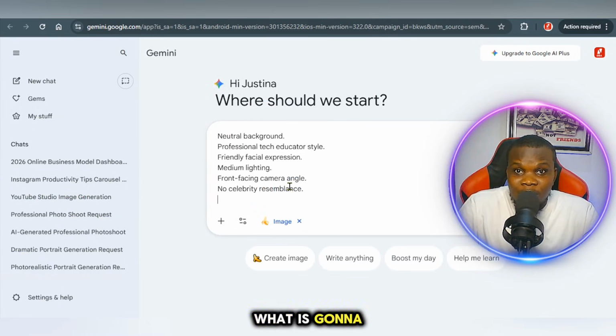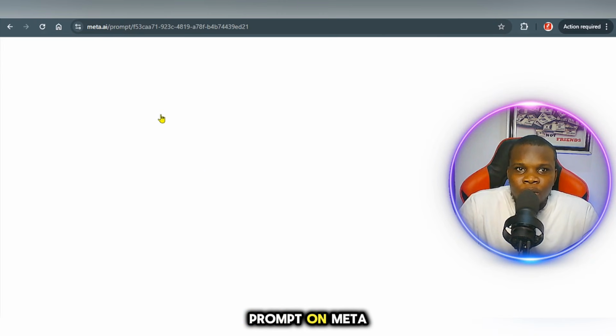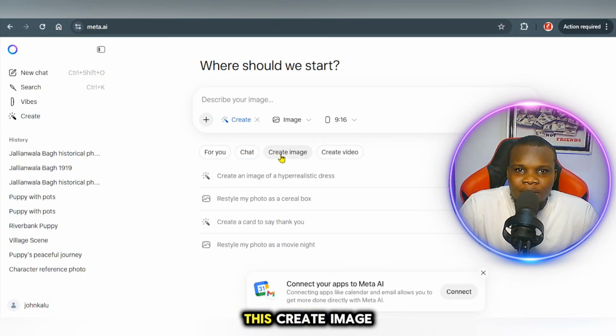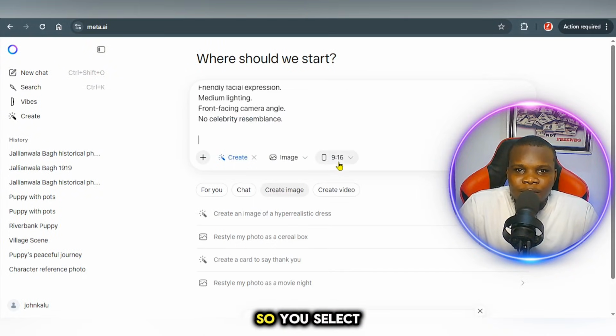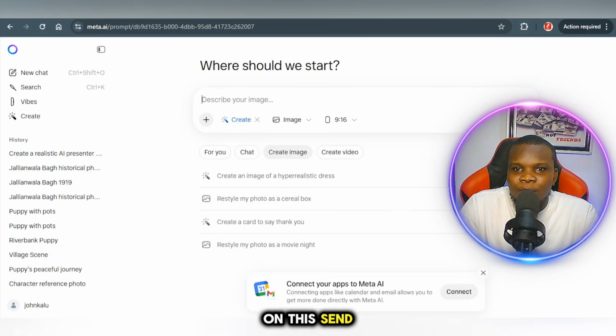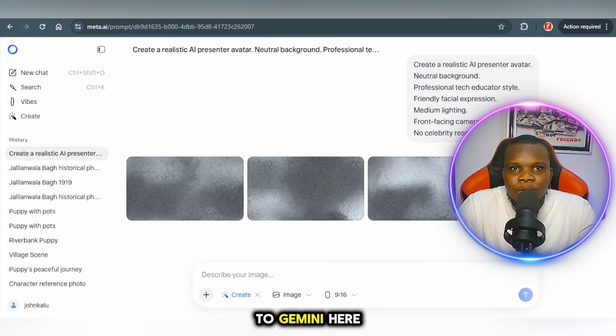Let's see what it is going to generate for us now. Just click on this send button, then paste the same prompt on Meta AI. Click on create image, then paste it here. Select the 16:9, click on this send button, and let's see what the tool is going to give us. Then go back to Gemini here.